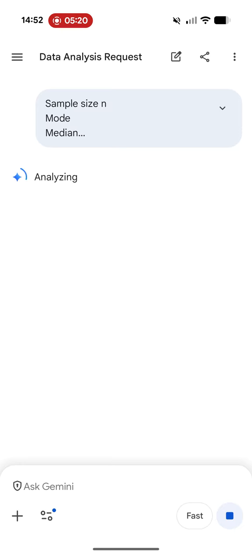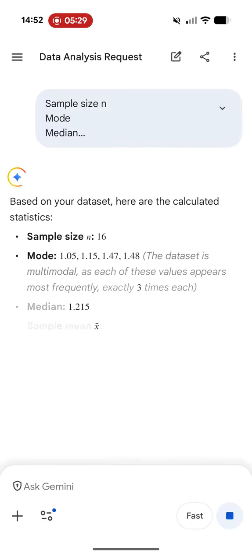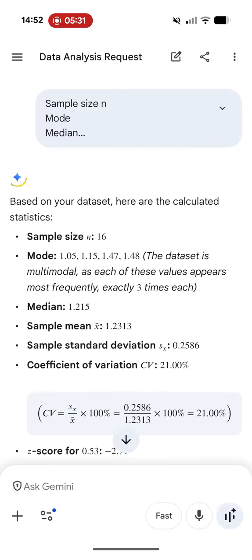So, yes, in the modern world of statistics, people check their work these days with AI. But we know that the AI can sometimes get it wrong. So the sample size is 16. I got that right. You'll notice the mode that was multimodal.